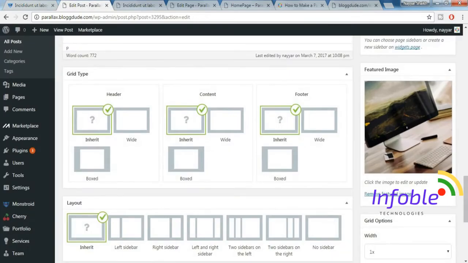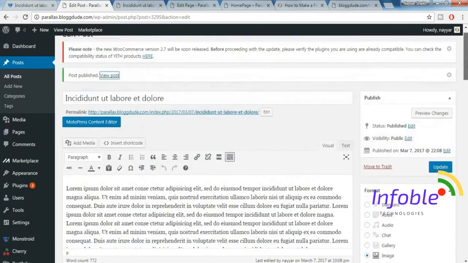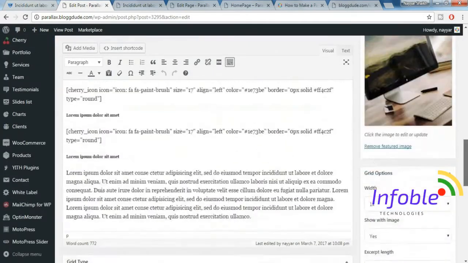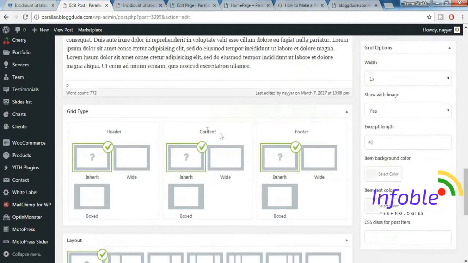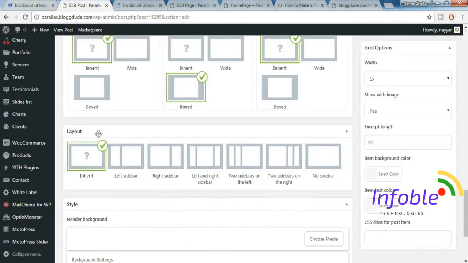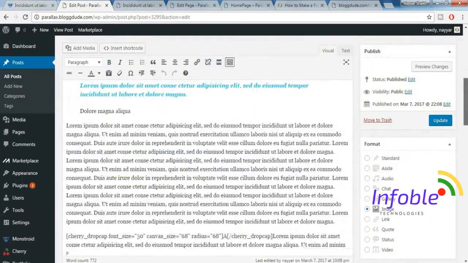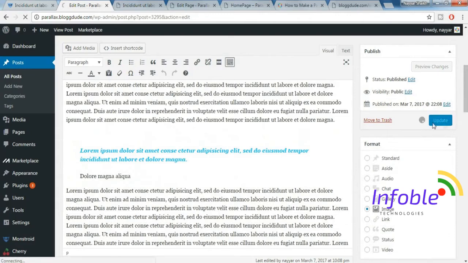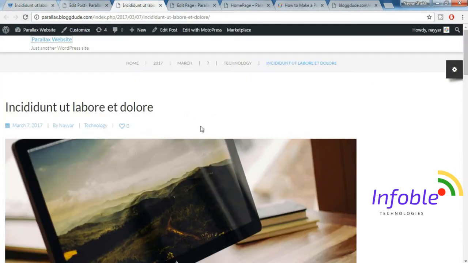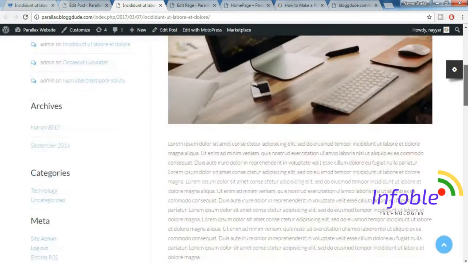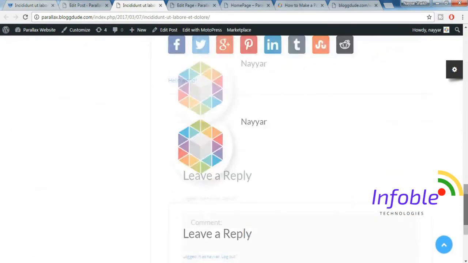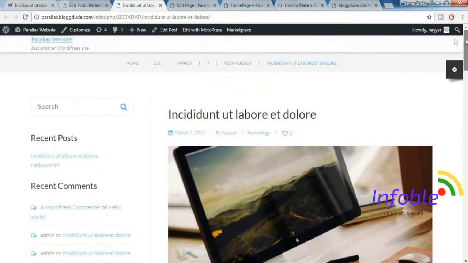Again come back to this page, the post page, scroll down, and in the content option select the boxed one. Fine. And in layout select left sidebar, and again click on update. Now let's refresh this post and see the changes. Okay guys, so as you can see, we can now see the changes. Everything is fine right now.